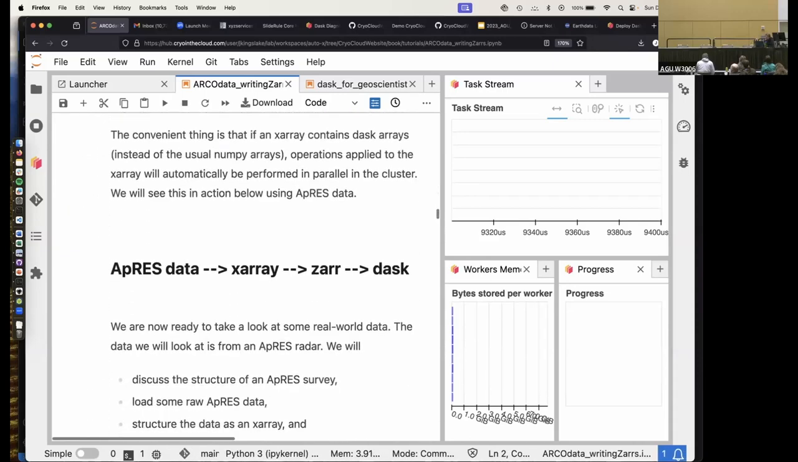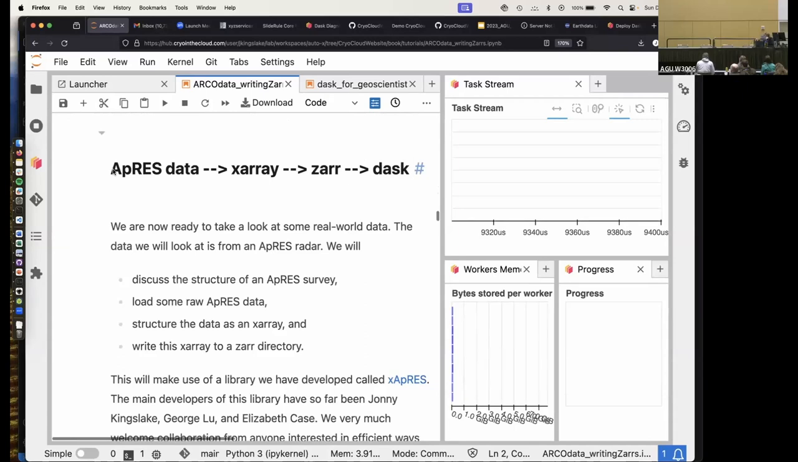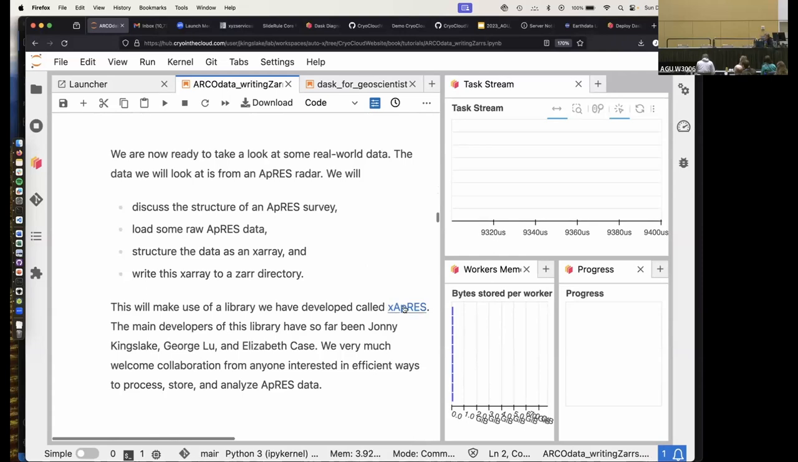So I'm skipping through our Xarray and Dask stuff, and now I'm going to talk about my use case. This is a data set which has come from a phase-sensitive radio echo sounder. That's an ice penetrating radar which is a static system. It sits there on the surface of the ice sheet or glacier and takes repeated measurements. I'm going to be using a particular library which we've been developing, called xapres, and mostly it's been me, George Liu, and Elizabeth Case who have been the developers of that so far.